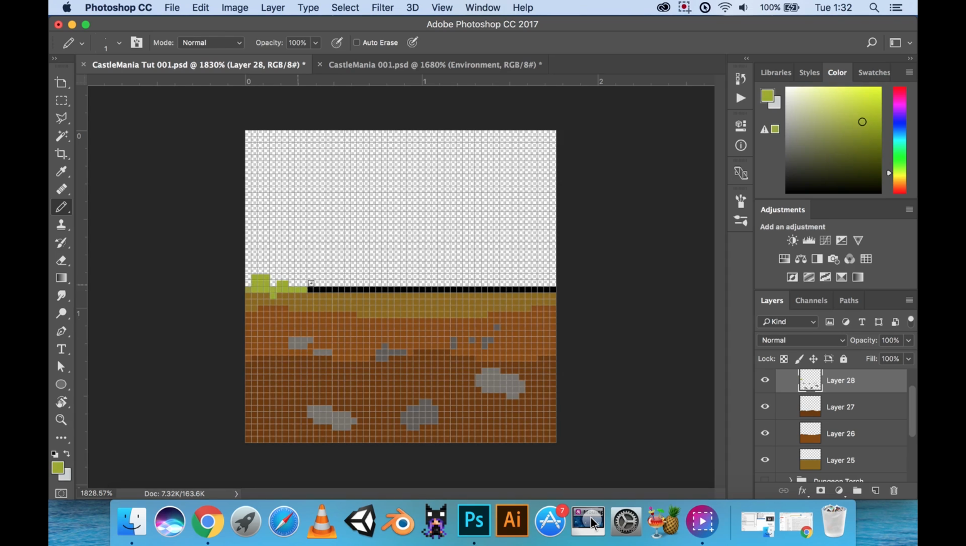Okay, seems okay. Just going to paint this over, draw a line, and add some slight roots that go into the dirt, and there you go. We have this basic grassy looking floor right here.